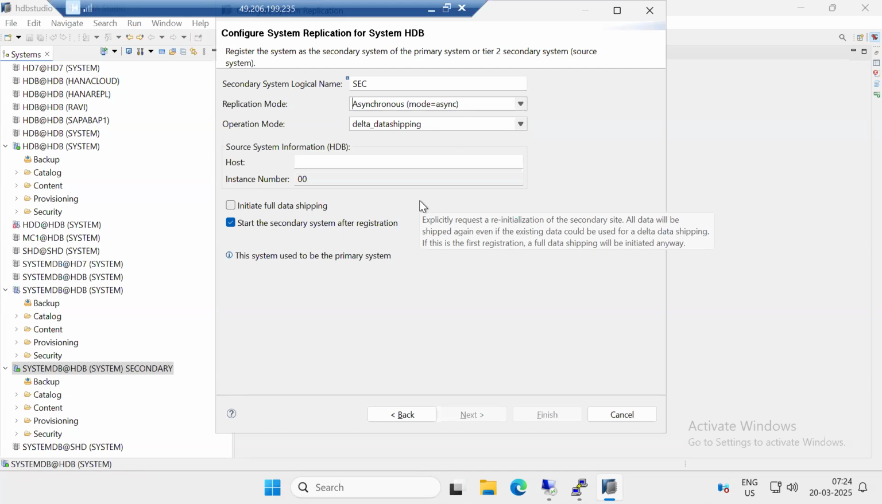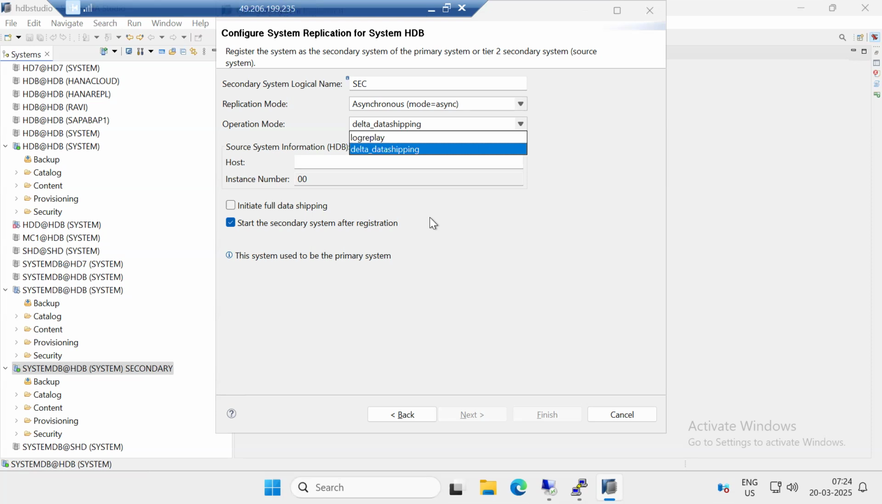Then the next one is the operational modes here. There are two types of operational modes available in HANA. One is delta data shipping and the other is log replay.